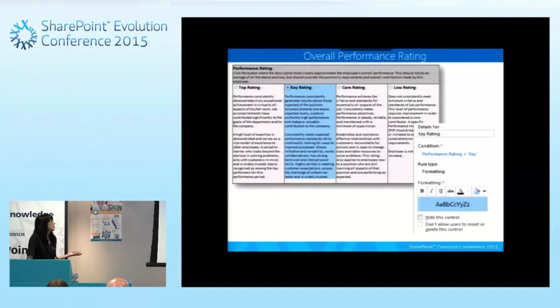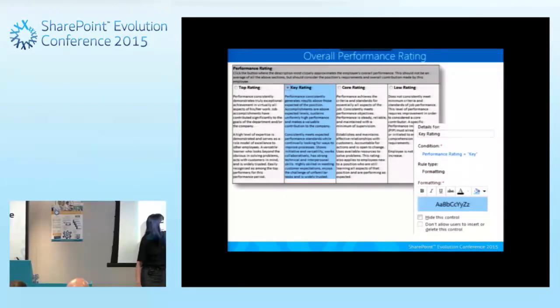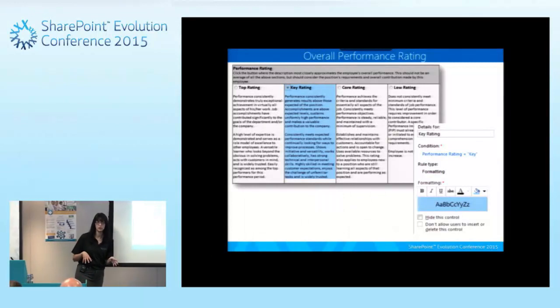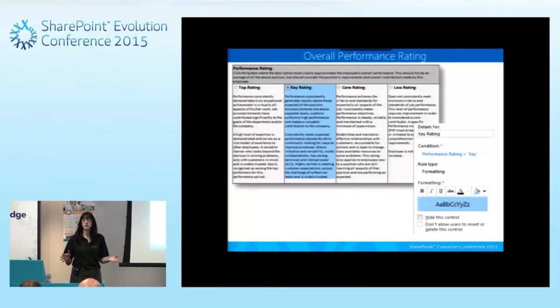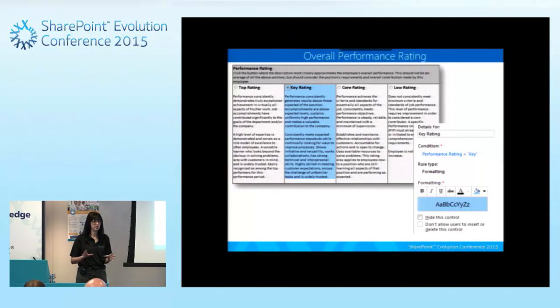One of the other things we wanted to do is add some prettiness to the form. If you click that they had a key rating, we wanted to change it blue. Again, these are just regular rules out of the box. Everything that I'm showing is out of the box. I'm not a programmer. I don't do the back-end coding or anything like that. We've never turned on the different coding in the InfoPath forms. These are just basic rules that we set up on it.